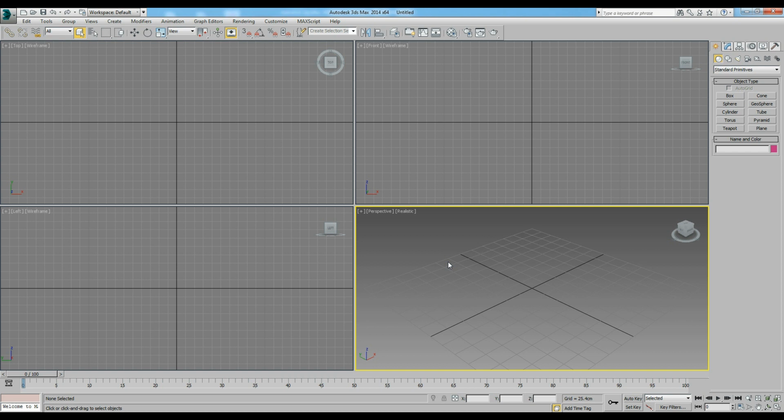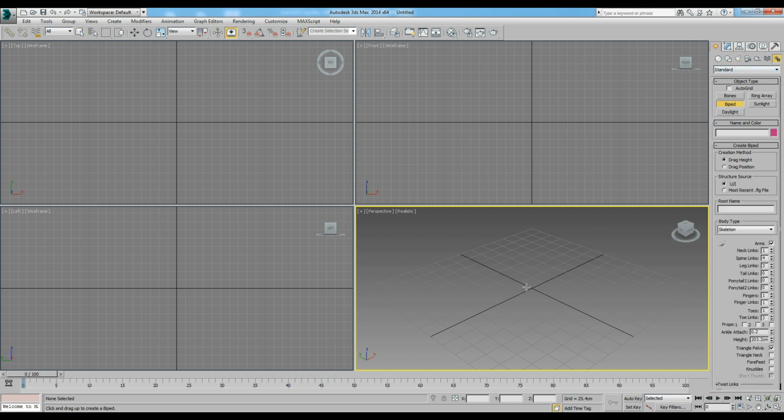Now in this tutorial, I'll be showing you some key features of the Biped in 3DS Max. So to create the Biped, we need to be in the Create tab, then go to Systems and click Biped.